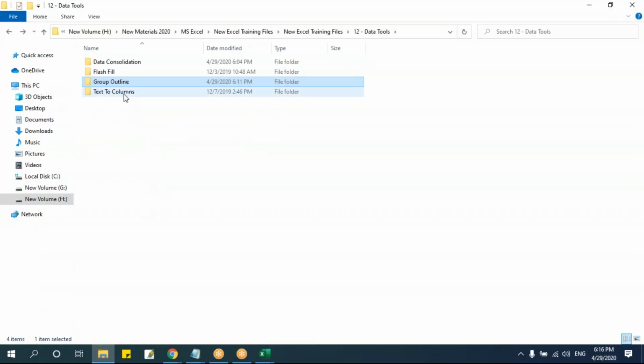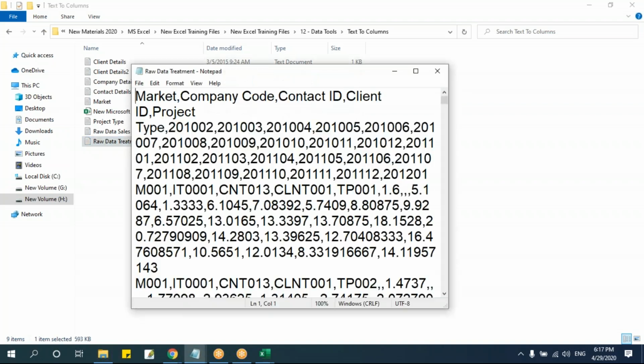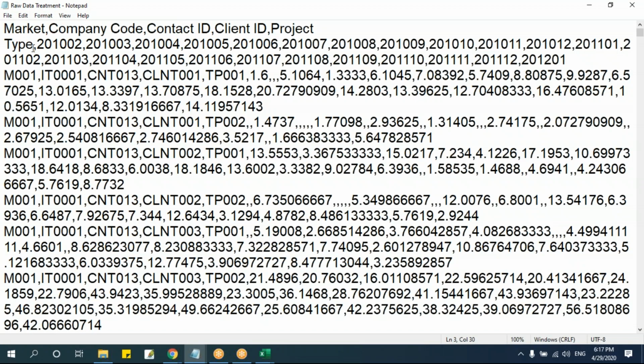Next, we'll see how to use text to columns. Text to columns, let me just check. I'll open one text file here. Just observe this data. This is very difficult to understand. Whenever we get some data like this, it can be in a text file, or a CSV file, or any other kind of files, we have to import it.